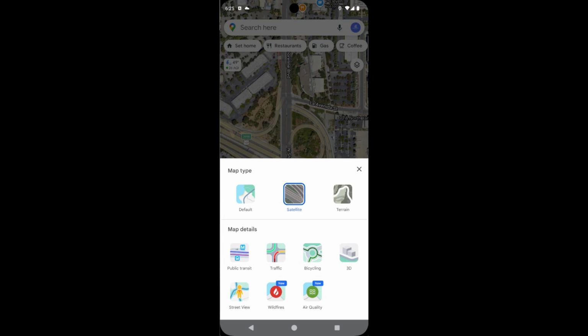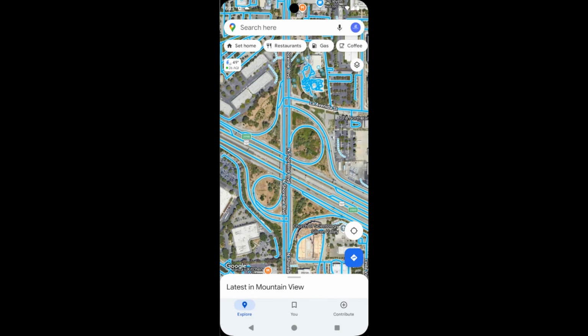See here, this is the Street View option. Now tap on this to turn on Street View. After tapping this, the Street View option is now on. See here how it looks. That's it. I hope you enjoyed this tutorial.